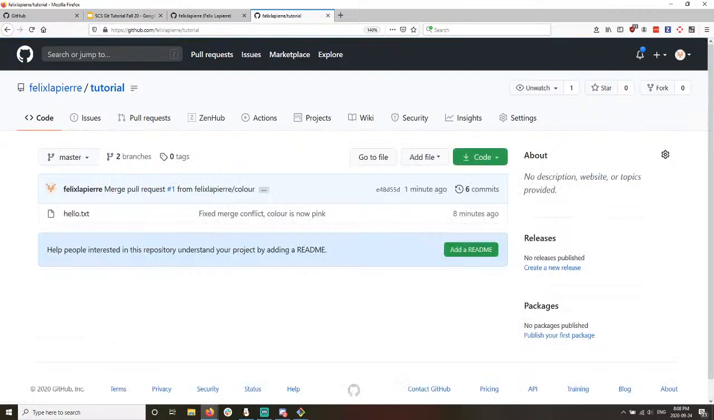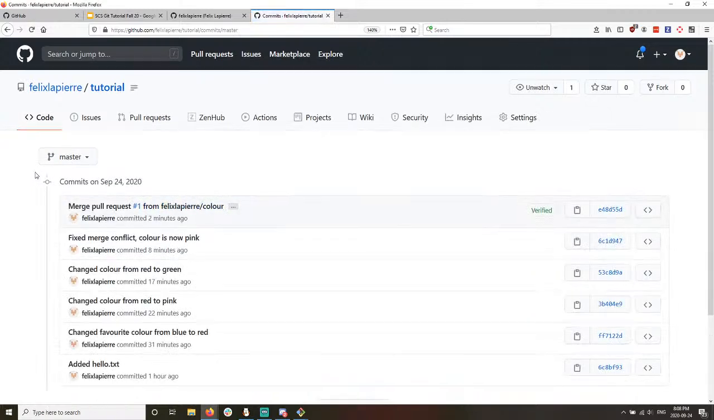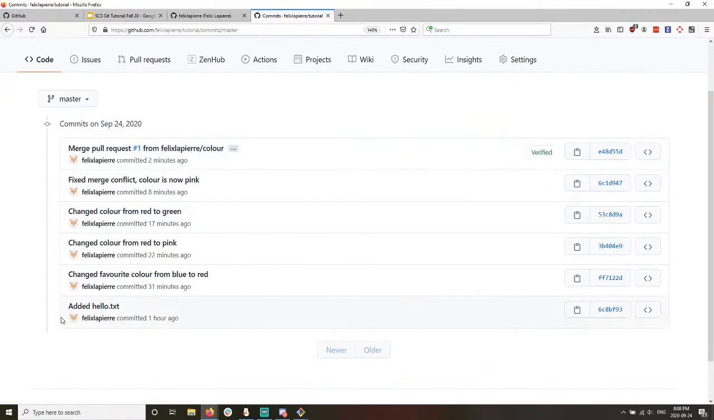Question, does it record all the commits from both users? Yes. What's wonderful about Git is it keeps everything. If you look on your GitHub now, and you see this page on the right here, there's 6 commits. If I click on that, I will see a history of all the commits of the entire history in the repository. So this is our added hello.txt, change color from blue to red, change from red to pink, change from red to green, our commit where we fixed our merge conflict, and one extra commit that Git made when we merged our pull request into master.